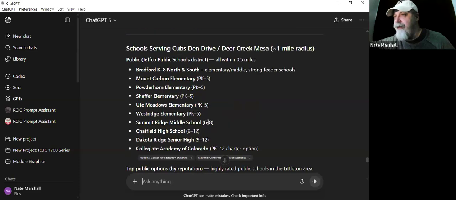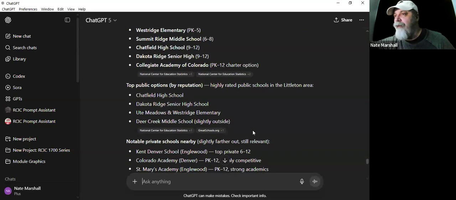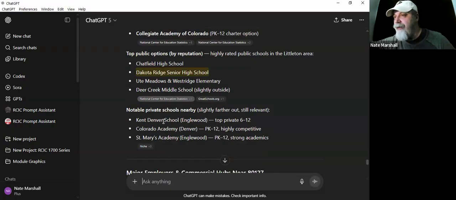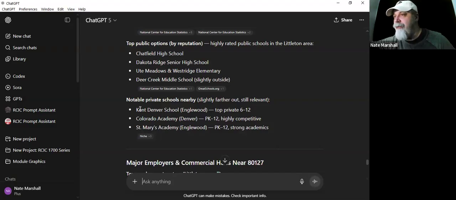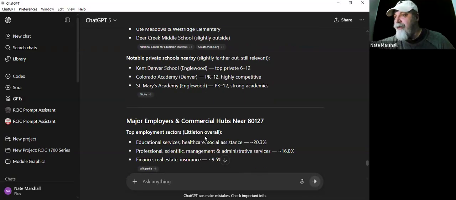So it gives you the name of the schools and your top public options. You got Chatfield again, Dakota Ridge. Deer Creek Middle School is slightly out of the area, but it gives you the schools so you can start checking on them. The private schools, Denver School, it's a top school, Colorado Academy and St. Mary's Academy. So it gives you those.